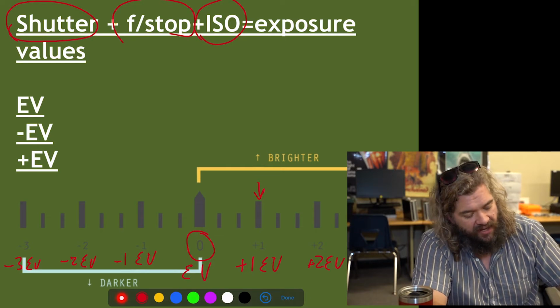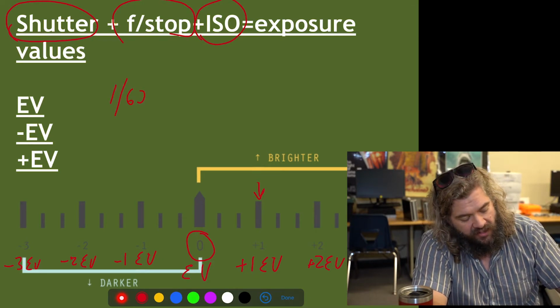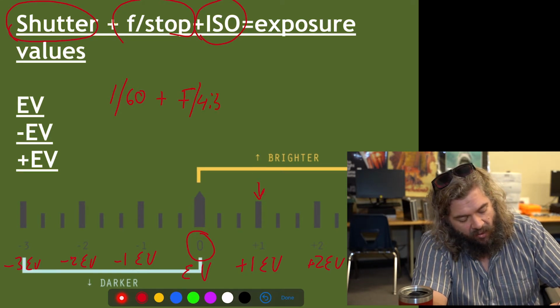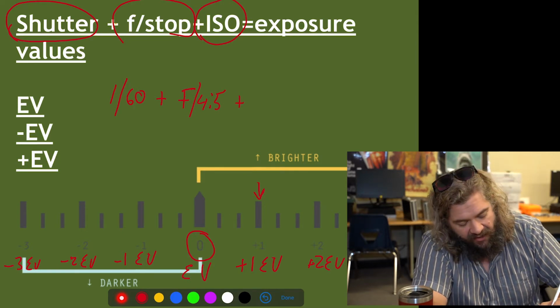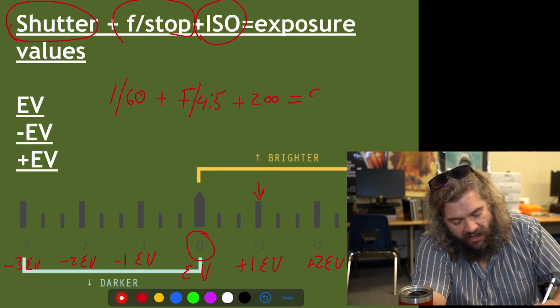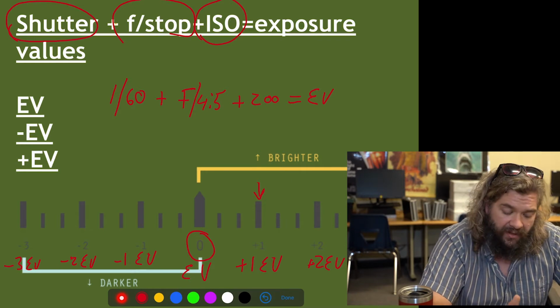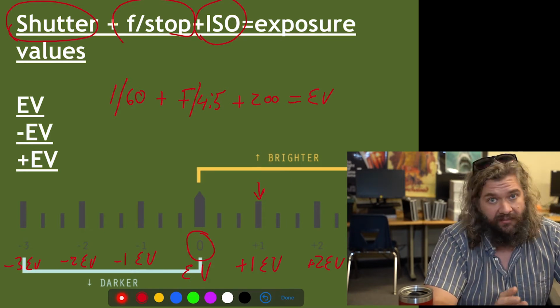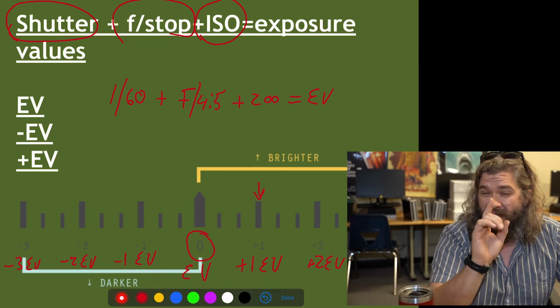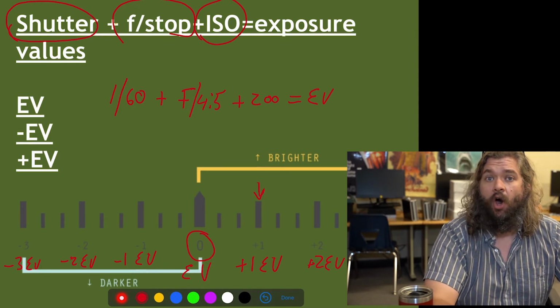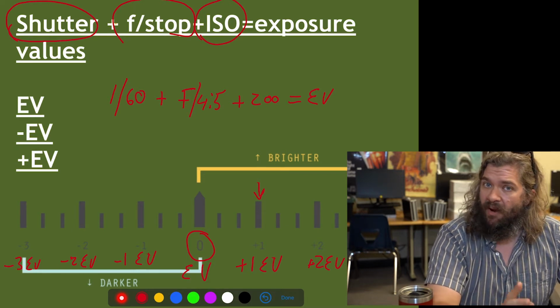So let's just say my shutter speed for correct exposure is 1/60th of a second. And we're going to add that to, let's just say, f4.5. Okay? And you're photographing at 200 ISO. That will equal a correct exposure, or EV. And we know that for that one particular picture, it changes every picture, by the way, but for that one particular picture, that is the correct exposure. Let's say I want to overexpose. I want to make it brighter. There's a couple things I can do.